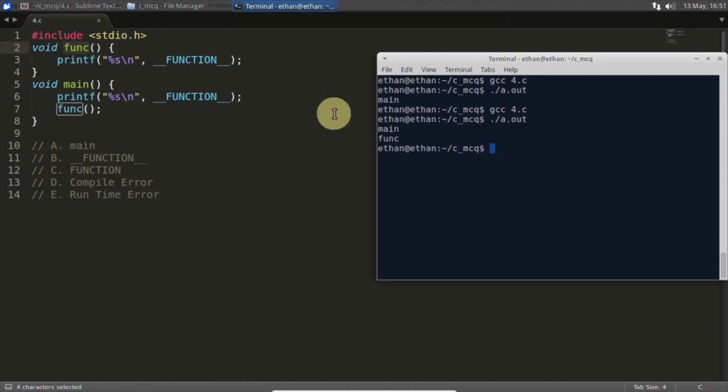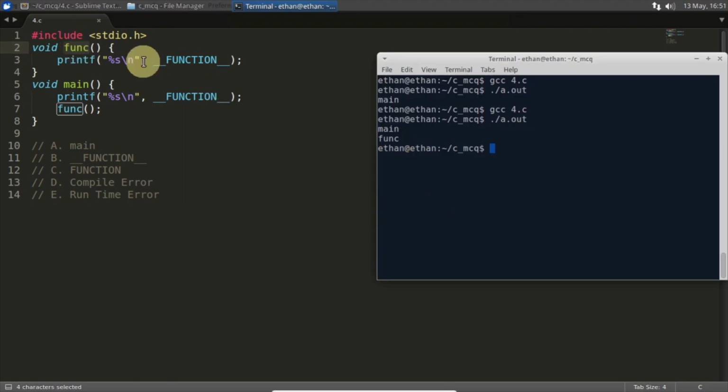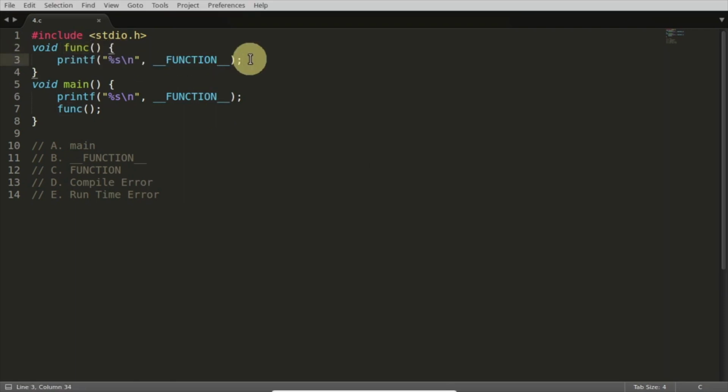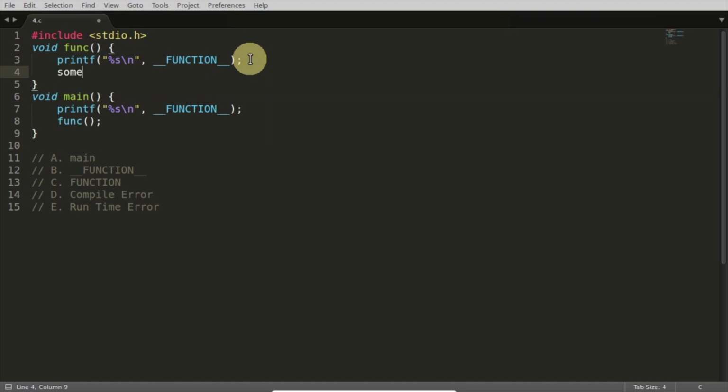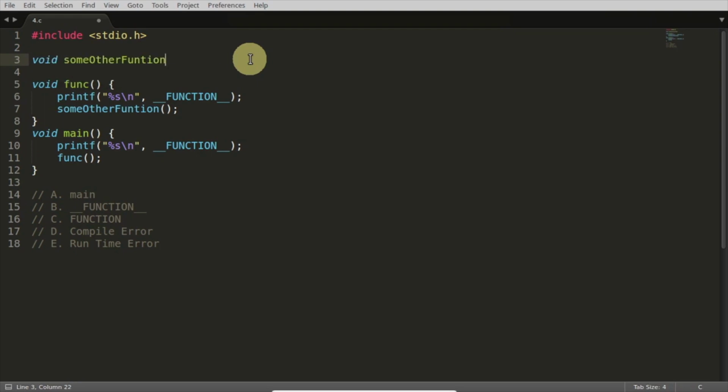See, first it printed main because it printed this one. Then you are calling this function. We are going here and printing the same statement again. Now this time this function is this function. And from here, if you go to some other function, then it will give you some other function name, like see, some other function.